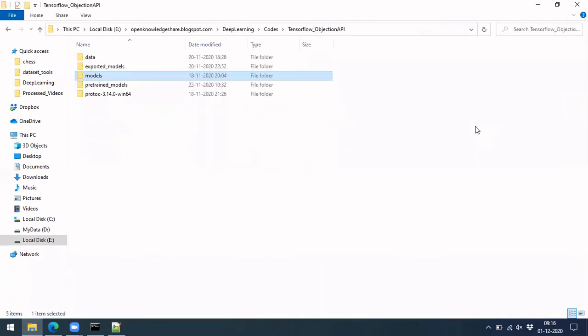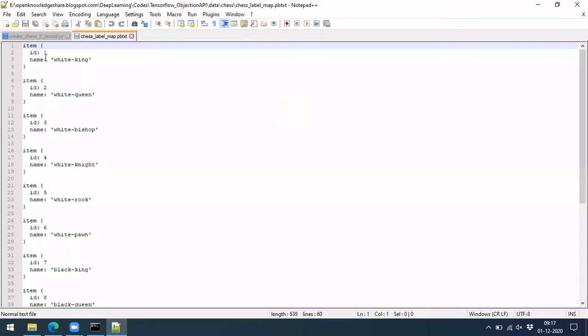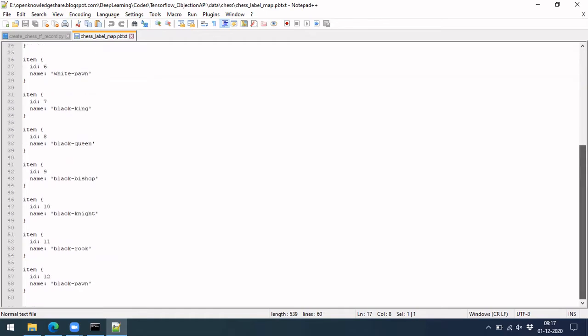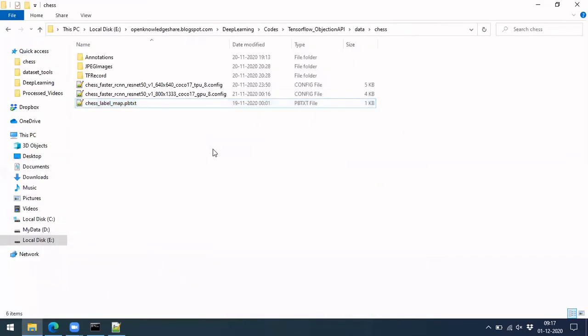So let me go to the data set. If you go to the data set, this also should contain this pv.txt which is needed. It has nothing but each of the class names in this format. So white king, white queen, bishop, each of them we are assigning an id to it. So 1, 2, 3, 4, 5, 6 and so on. Similarly, this is a list we should prepare manually, but we already have it with us, right? So you don't have to worry about it. I'll share these files.